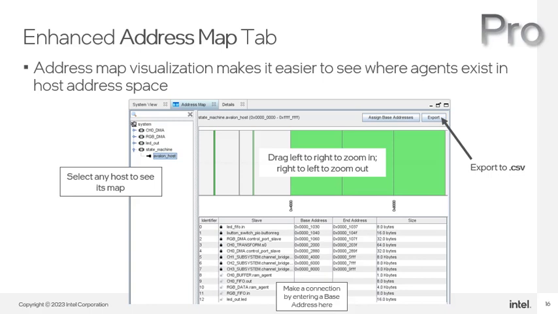When an individual host is selected, a graphical view of the full address space of the host is displayed, along with a list of connected and unconnected agents. Base addresses set on the System View tab are displayed. Fill in a base address for an unconnected agent to make a new connection, yet another way to make connections and set addresses in one step.